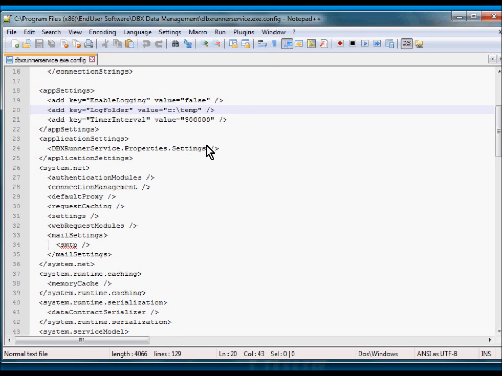The other option here is the timer interval. It's defaulted to 300,000, which would be 5 minutes. This is the amount of time between when it scans for a queue that needs to be executed. So by default, if you just simply ran the service after we have installed it, then it would not be creating a log, and it will start scanning for queues that need to be executed every 5 minutes.